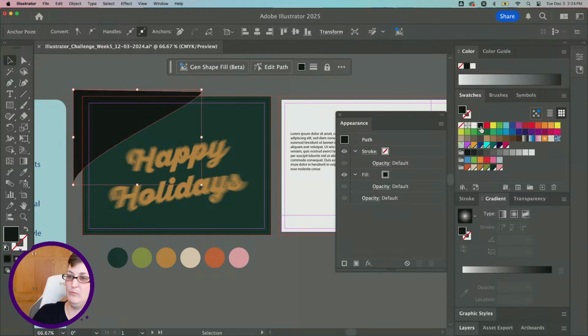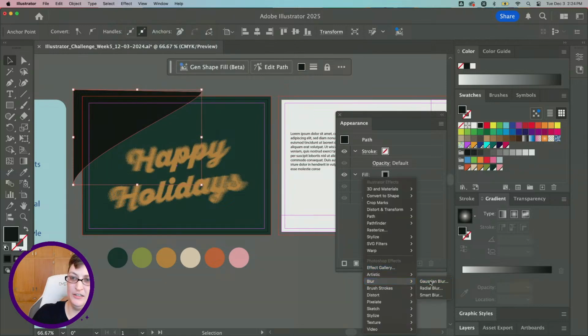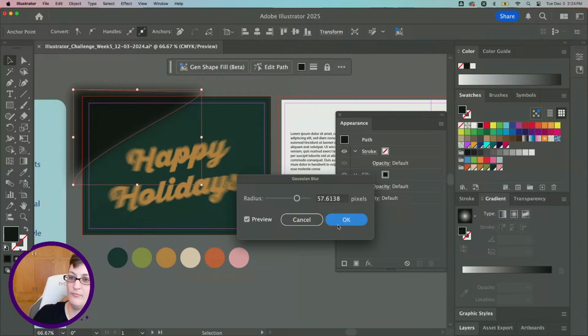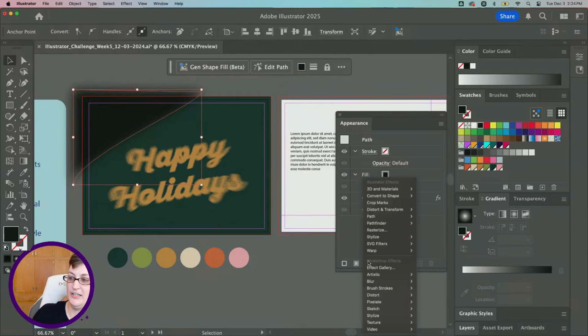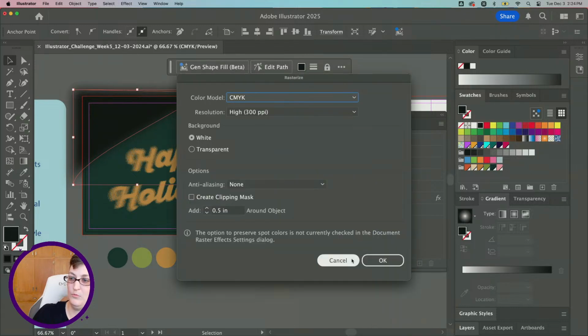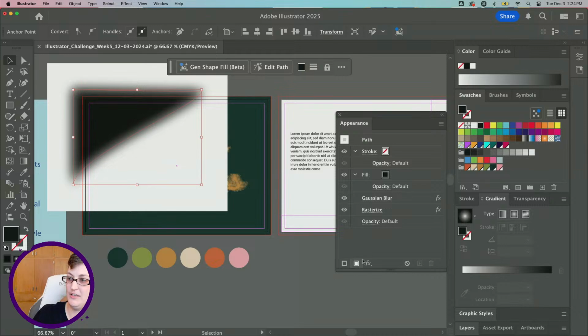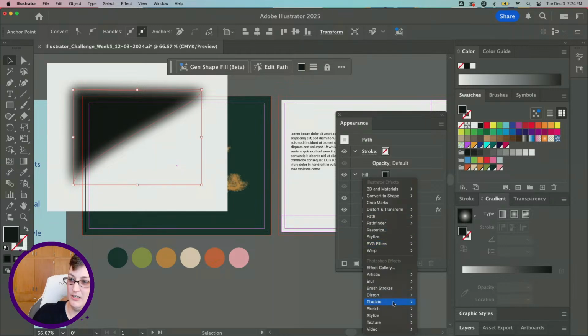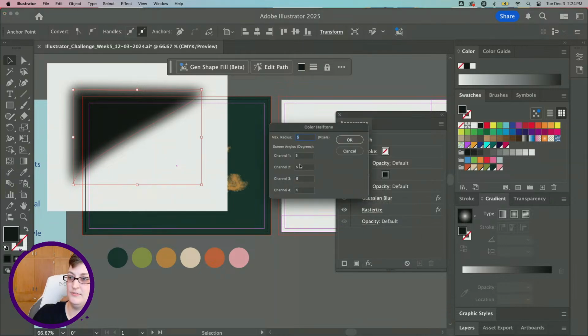If we go over here, again, start with a black fill. We can add our effect. We can add a blur to this. In this case, I would probably just add a rasterize, white. Okay, there we go. And then we could add our pixelate, color halftone.